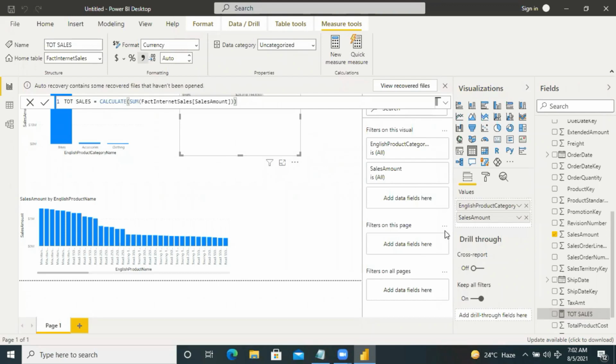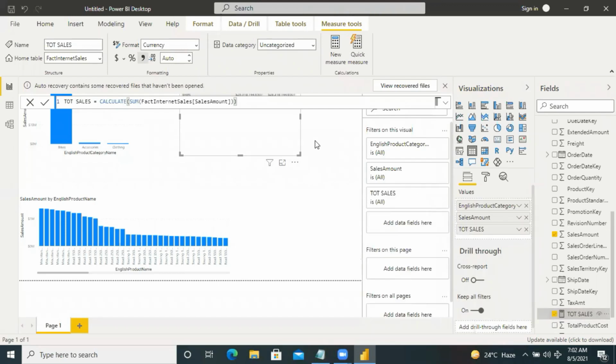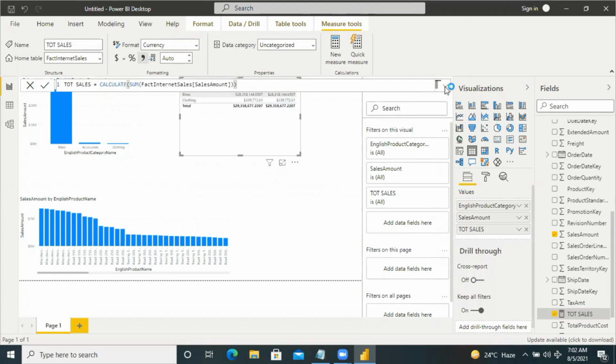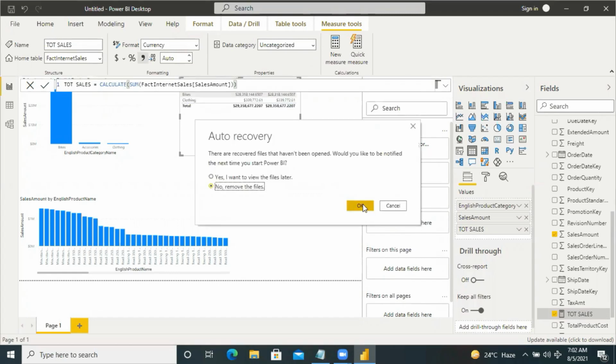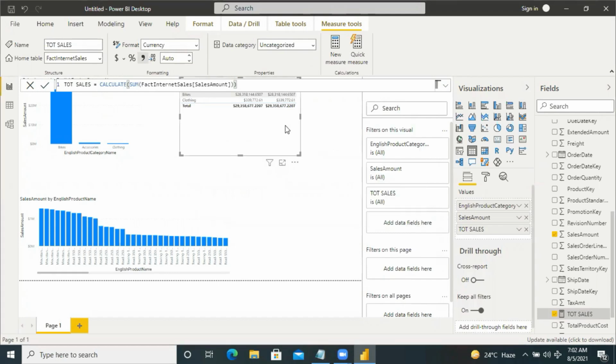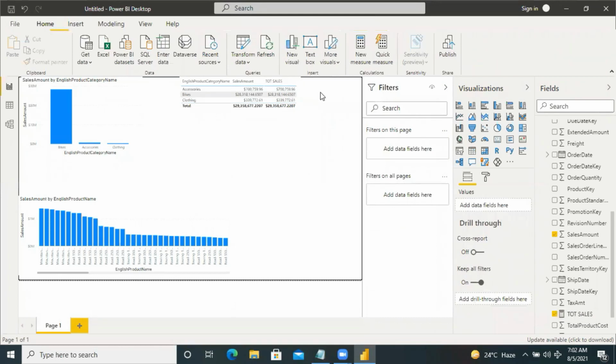Now I'm specifying this total value. I'm going to have the measure in the table visual. In the table itself, I'm going to represent the measure value. In the table itself, I'm taking the total sales here. Accessories, sales amount, total sales.